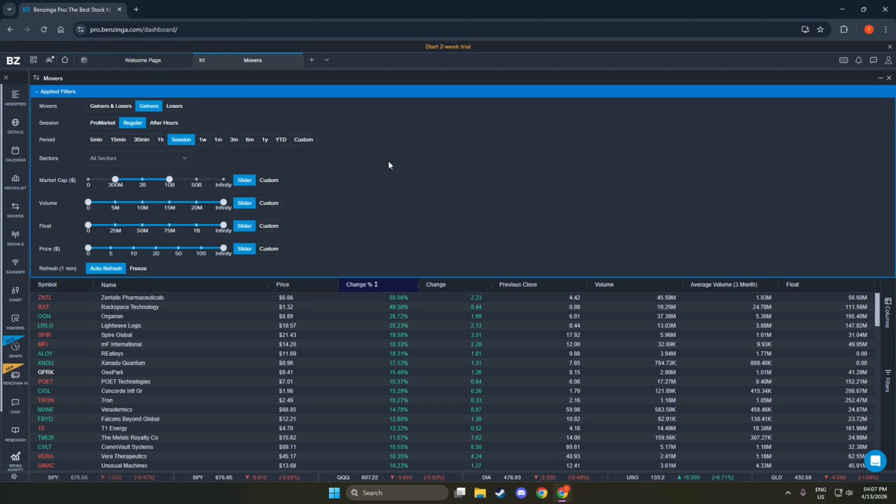That's all you need to get productive with Benzinga Pro Movers. Log in, open movers, read the layout, set smart filters, and click through to the details to understand each move with confidence.